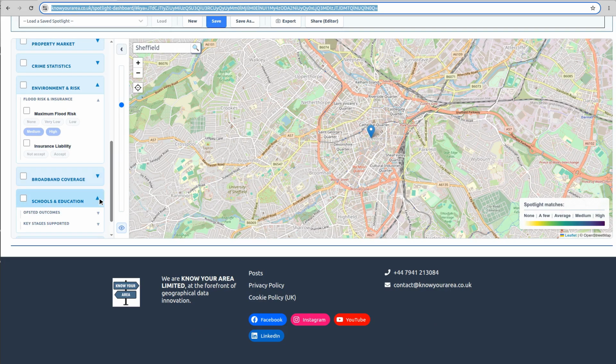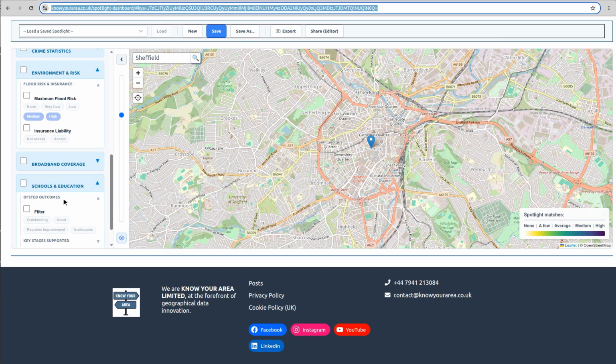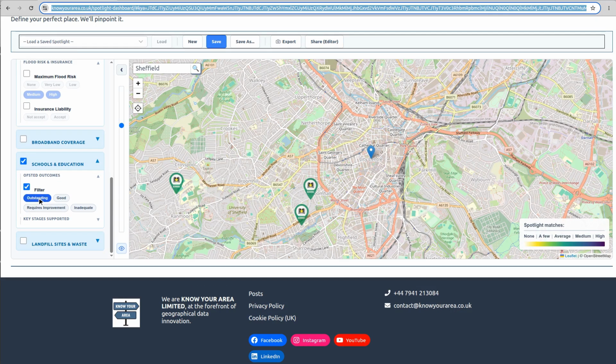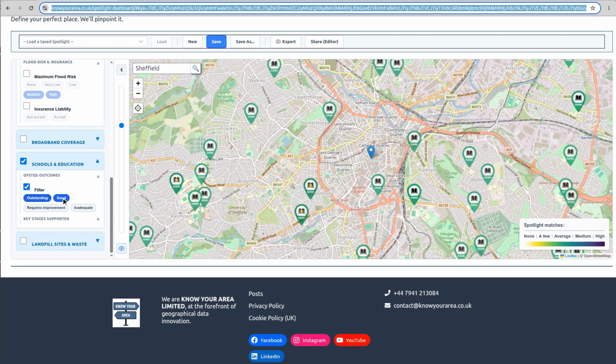Notice that some pill groups, like schools and landfill sites, work slightly differently. Instead of painting the entire map with colour, selecting these pillboxes shows or hides the specific icons that qualify on your screen, allowing you to filter for things like a school's Ofsted inspection rating, educational key stages, or specific landfill types.